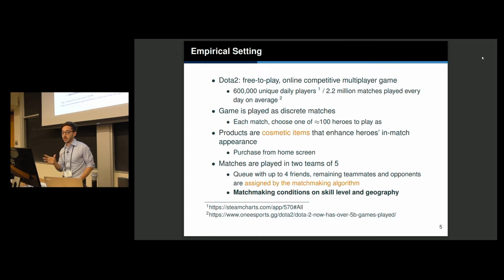Matches are played in 2 teams of 5. You queue with up to 4 friends, but if you don't have a full team of 5, then the remaining teammates are assigned by the matchmaking algorithm. And your opponents will also be assigned by the matchmaking algorithm.